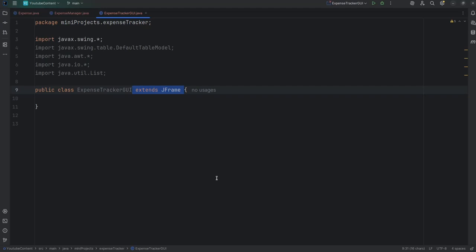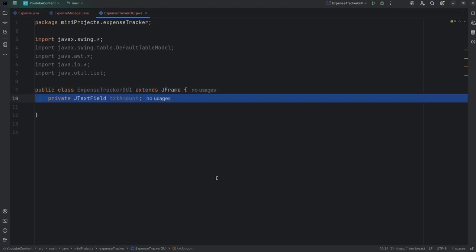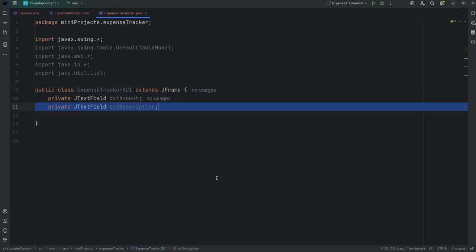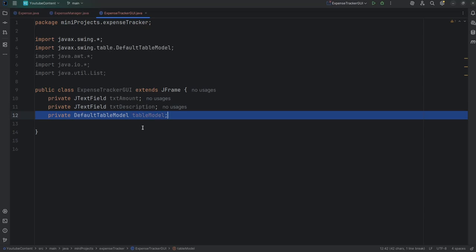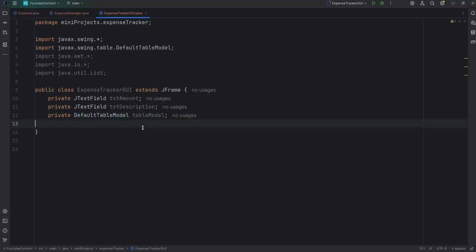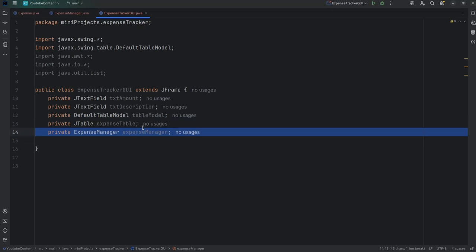Next up is defining fields for text input and expense table components. So we're going to have textAmount and textDescription. The textAmount is going to hold the amount we spent. The textDescription is going to hold the value for what we spent that money on. And the next ones are going to be tableModel, expenseTable, and expenseManager.